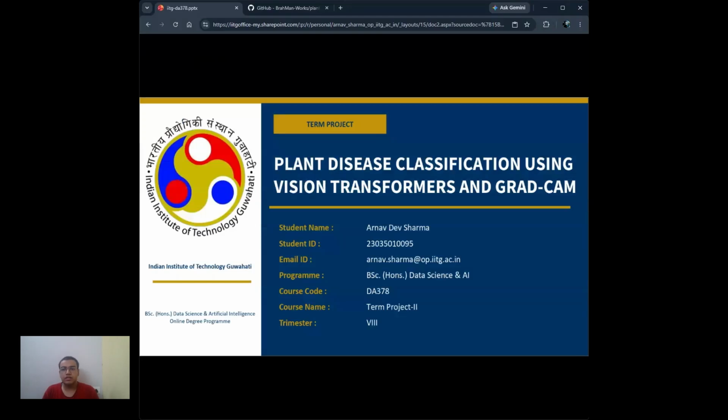I am pursuing BS in Data Science and AI from IIT Guwahati, and today I will be presenting my term project on the topic Plant Disease Classification using Vision Transformers and GradCam for the course code DA378. The objective of this project was to develop an intelligent system that can automatically identify diseases from plant leaf images while also explaining how the prediction was made.